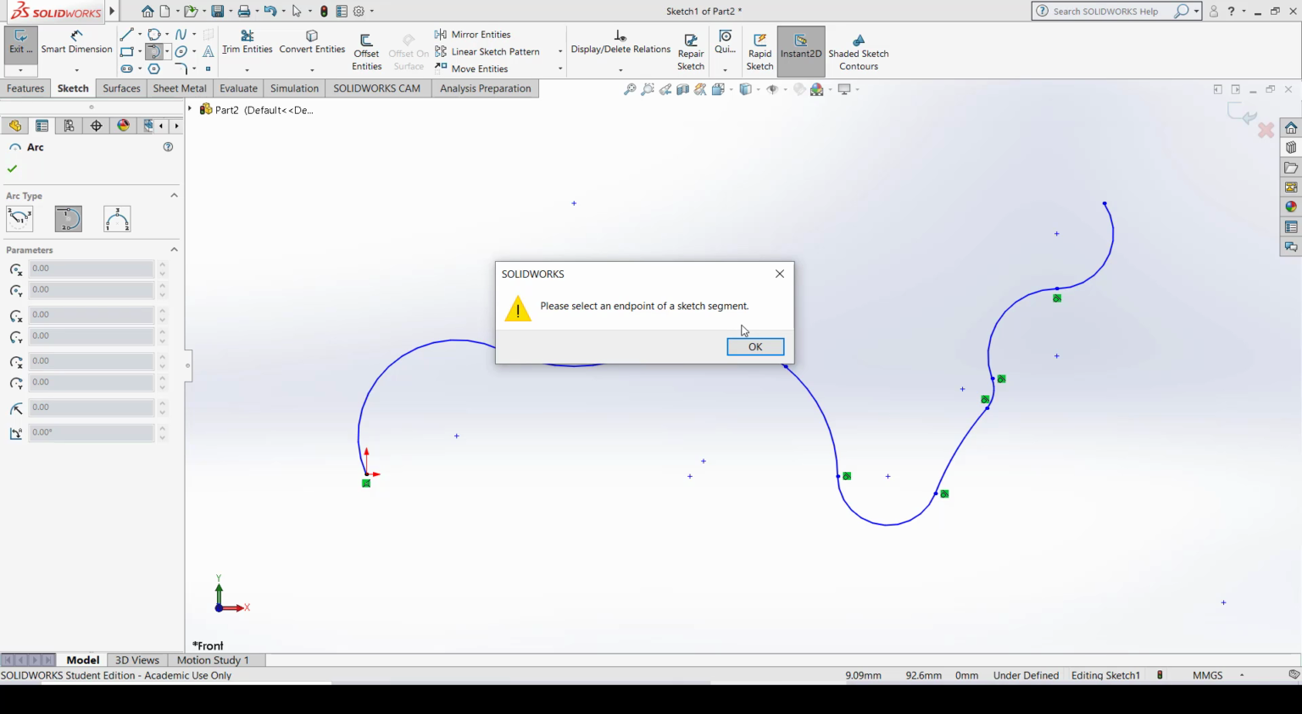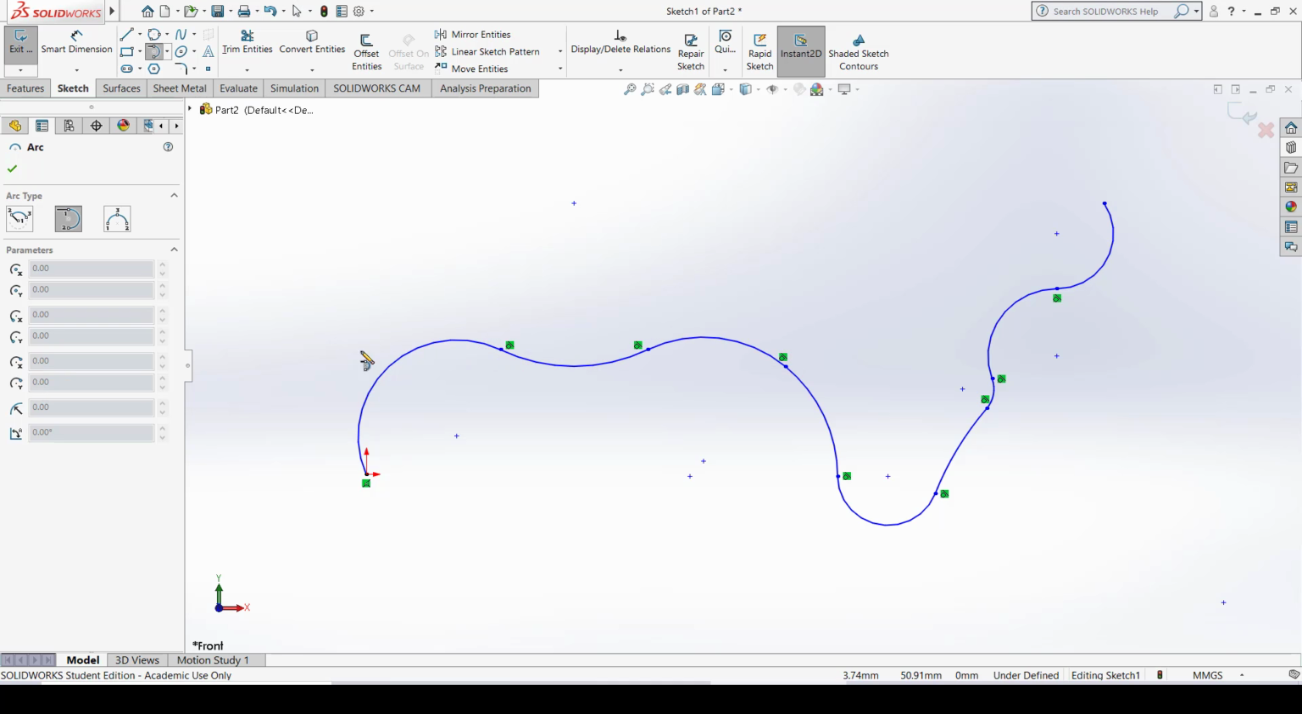So it requires one element before starting it. That's why I just create one arc first with the help of 3-point arc, and then with the help of 3-point arc I try to construct a tangent arc which is tangent and continuous in nature with the previous arcs. Okay, so this is how you can create the tangent arc.